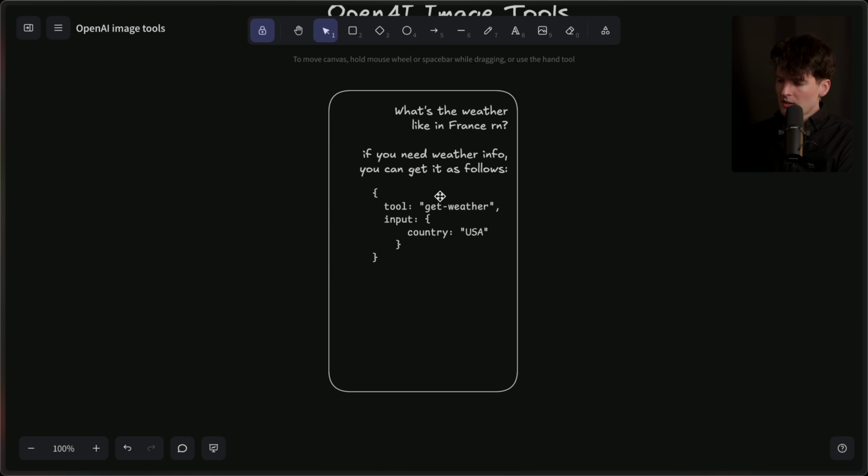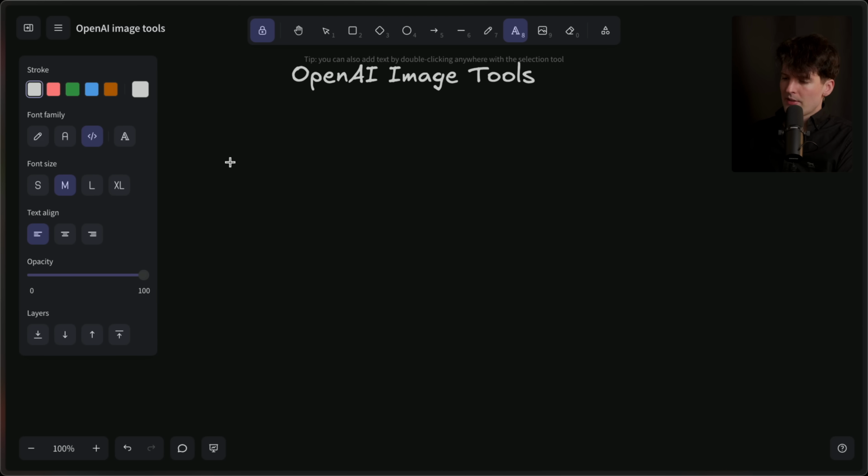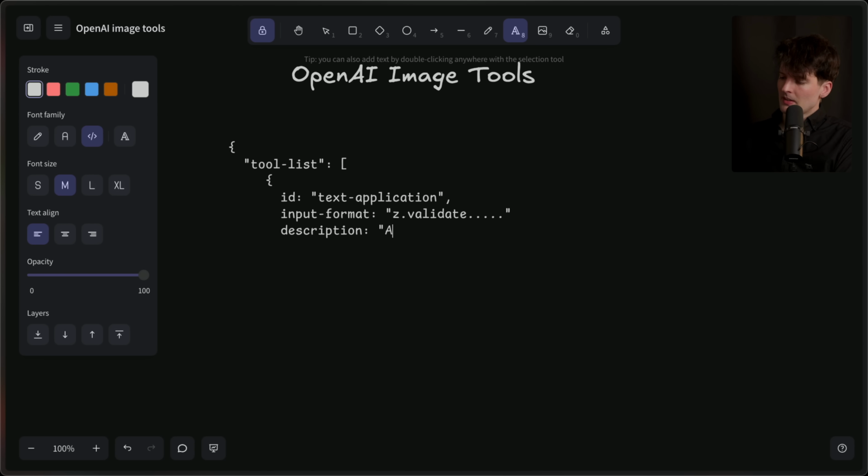Why am I talking about all of this? The reason is the tools that are available. A lot of the system prompts for these things have a list of the tools that they can access. So it might be a tool list. Maybe we have one that is text application, input, format, z.validate, whatever, just some type of validator, and description. Allows for application of text at a specific spot in an image. So that's one of the tools that they almost certainly have implemented. I haven't had that hard confirmed, but we've effectively confirmed it at this point.